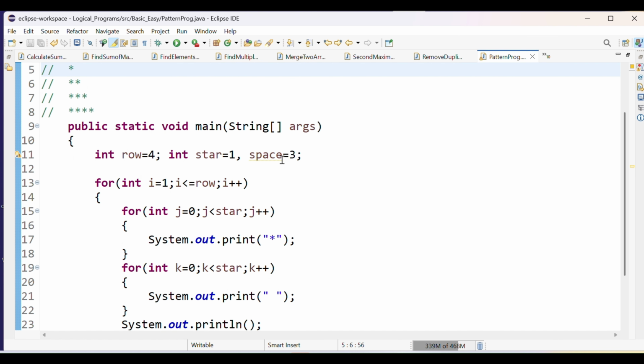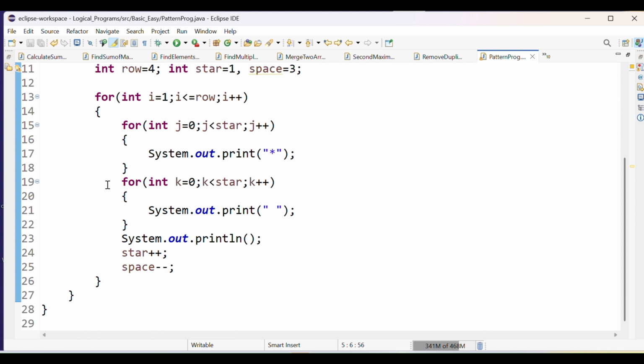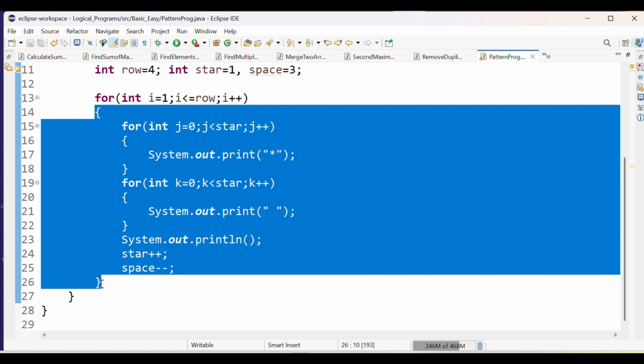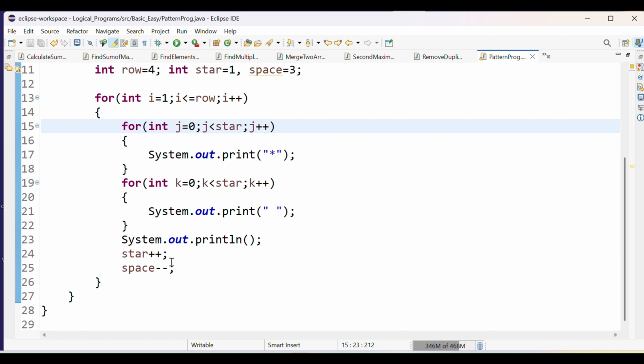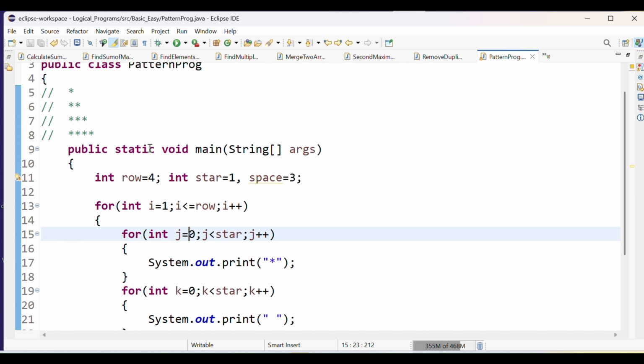After the variables I have a for loop. Inside this for loop I have two other for loops. Let's see them one by one. The outer for loop is for our rows: int i = 1; i less than or equal to row; i++. This means the for loop will execute 4 times.